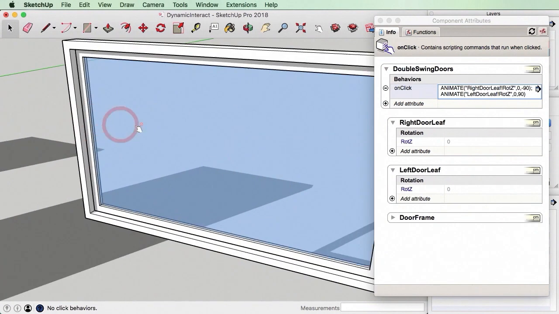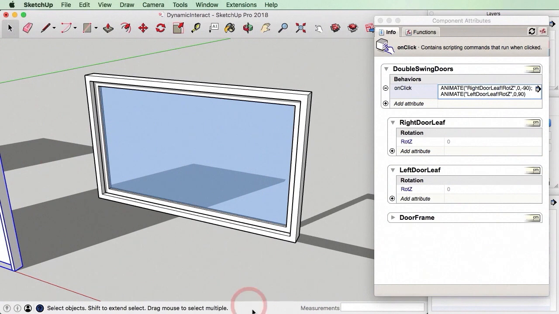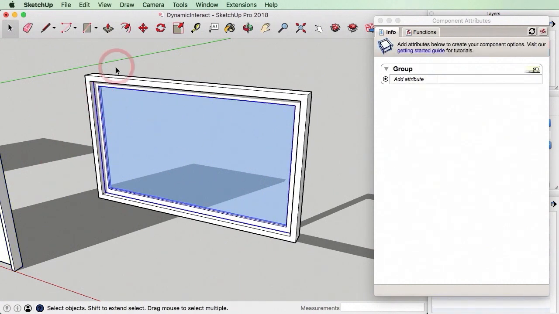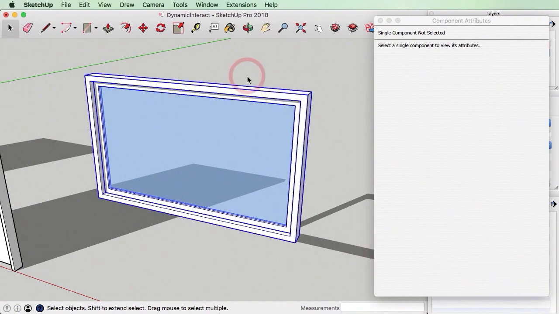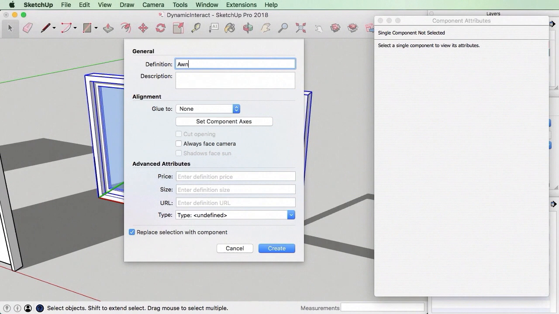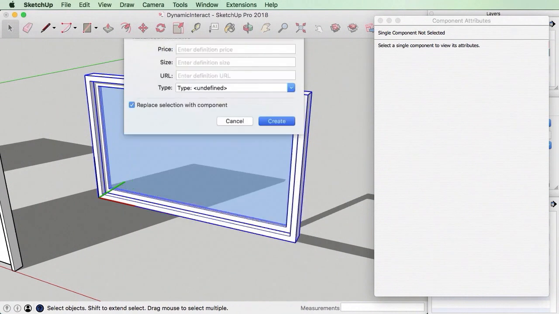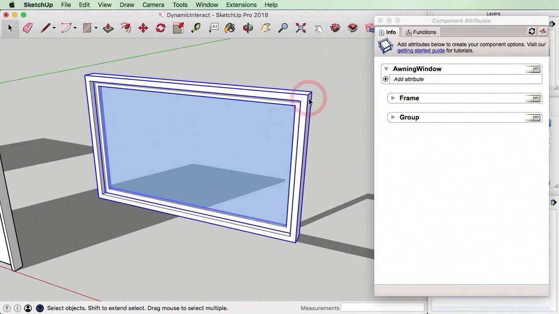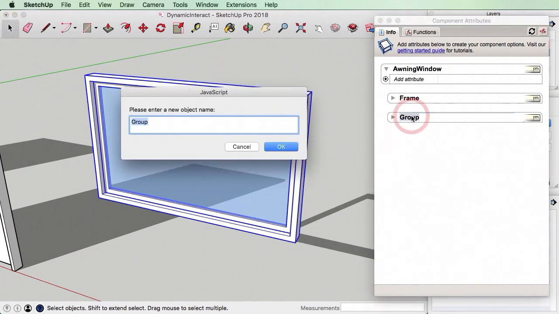So let's just have a look at this one here now. How long are we going? Ooh, we've already gone 19 minutes. Let's turn this into an awning window. So I'm going to grab this, make a component, and call this an awning window. Our frame's already got a name. So I'm guessing that this one here must be our awning leaf.